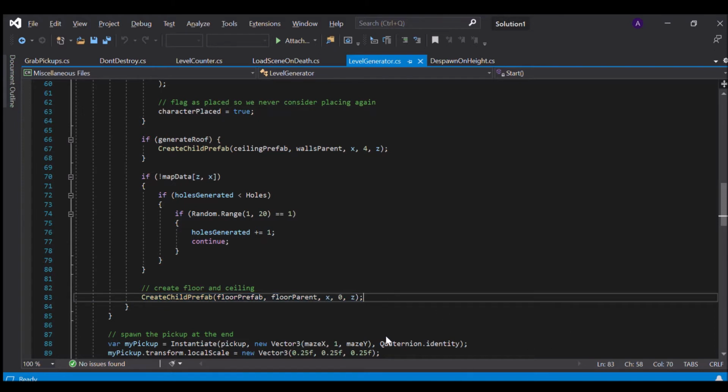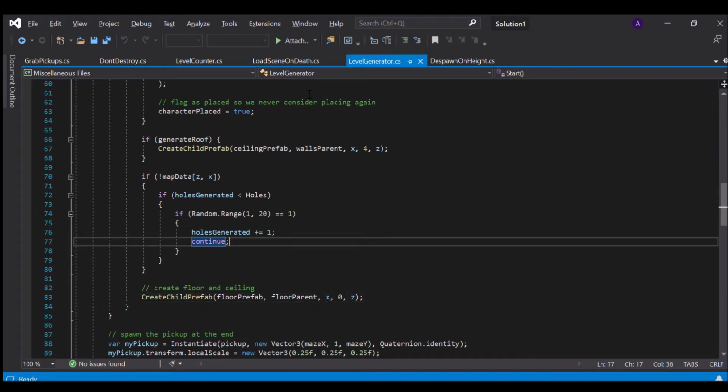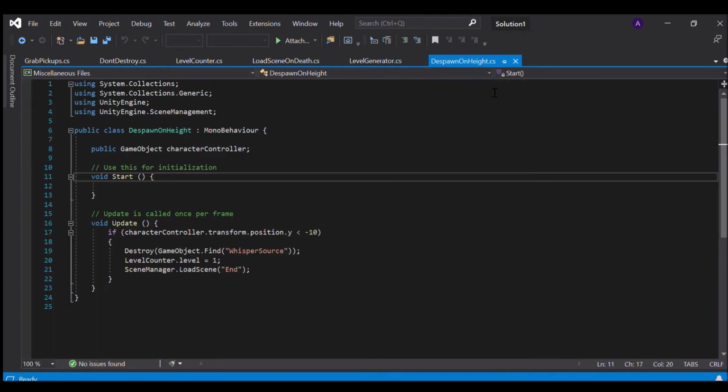In the second specification, when the player falls through any holes, we had to transition to a game over screen similar to a title screen, and it's implemented as a separate scene. In order to do that, I have created a new C# script called despawn on height, which is given to the FPS controller as a script component.